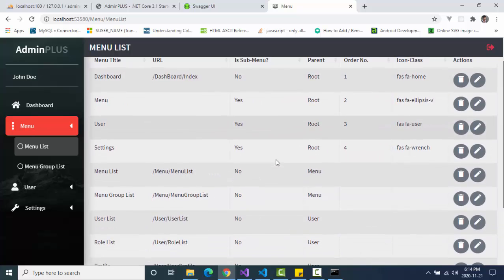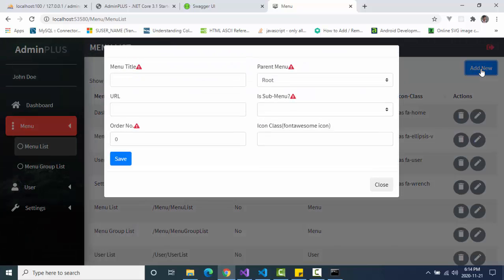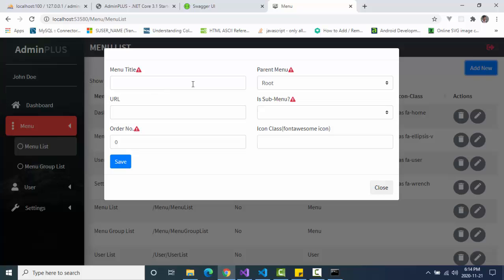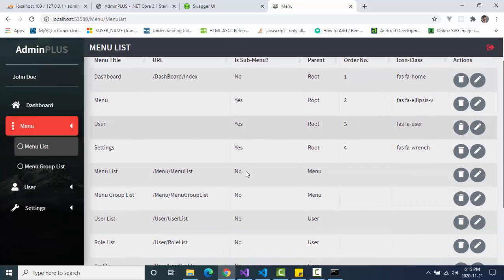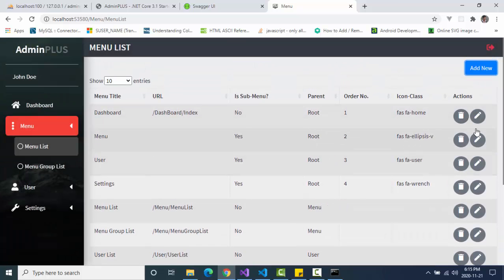So if you want to create a new menu, click the add new button, fill in those options and save. And those are for the delete option and the update option.